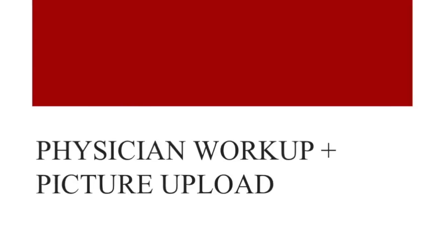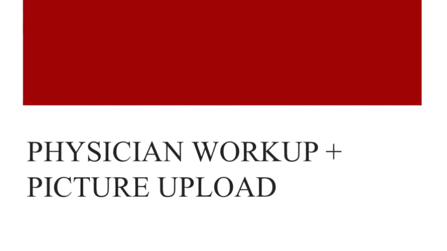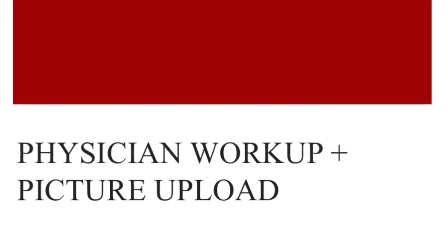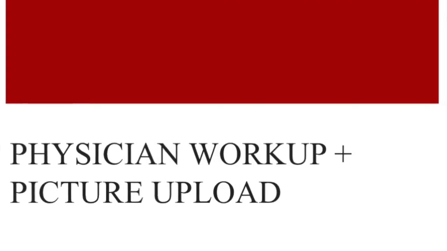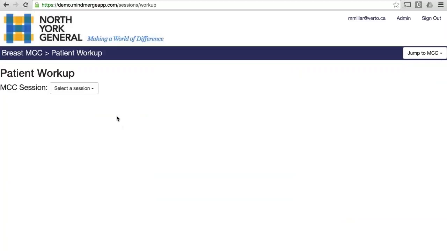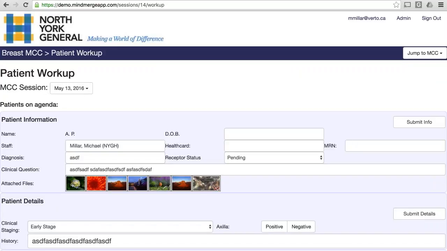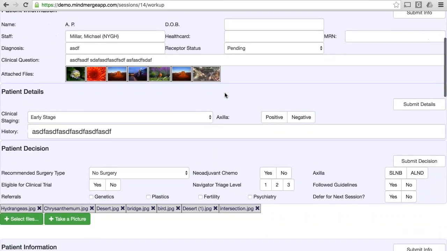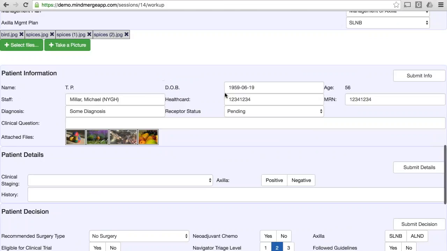For the next session, we're going to show you how a physician can work up a patient prior to a session, as well as upload relevant photos to that patient. To access patient workup, simply click Patient Workup. Then select the session that you want to register for. And what it will do is it'll create a list of all the different fields for each patient.